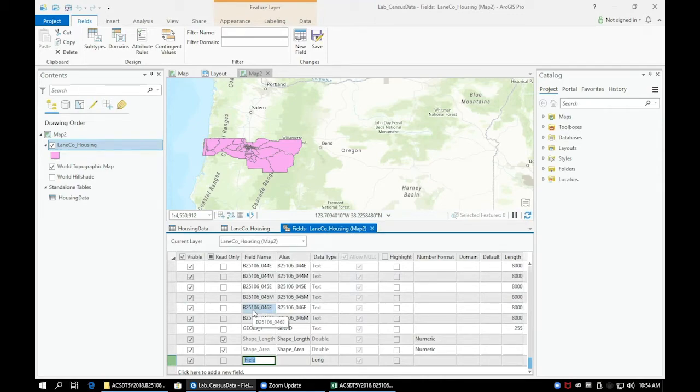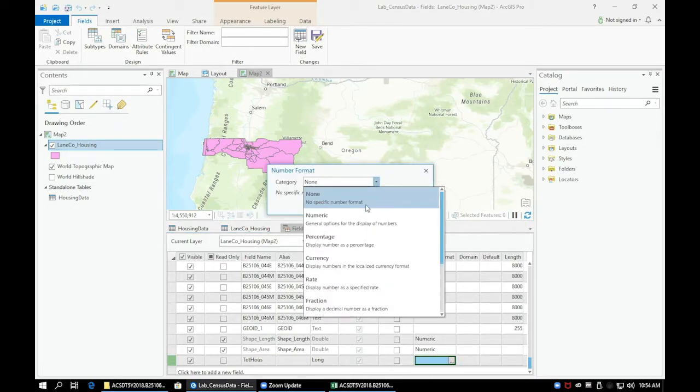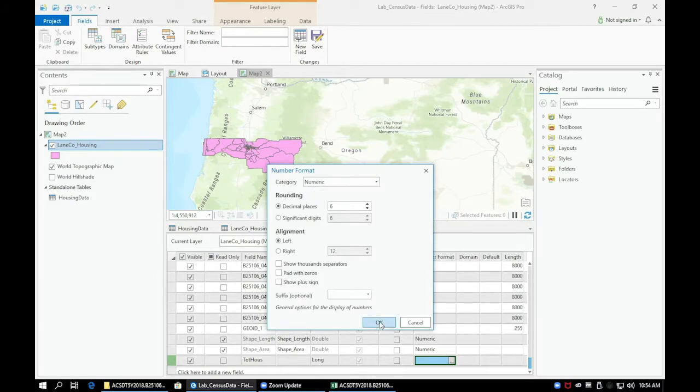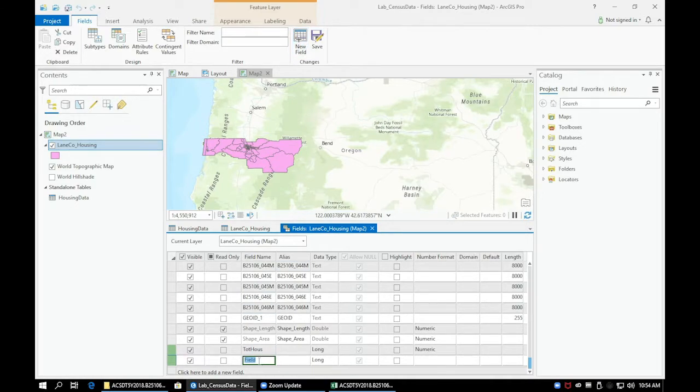Title the first field Total Housing, or some abbreviation of that. Make sure that this is a long data type and that the format is numeric. The next field will be the total housing units of insecurity, so title this one Housing Insecurity or some abbreviation of it. And this one will also be a long and a numeric number format.